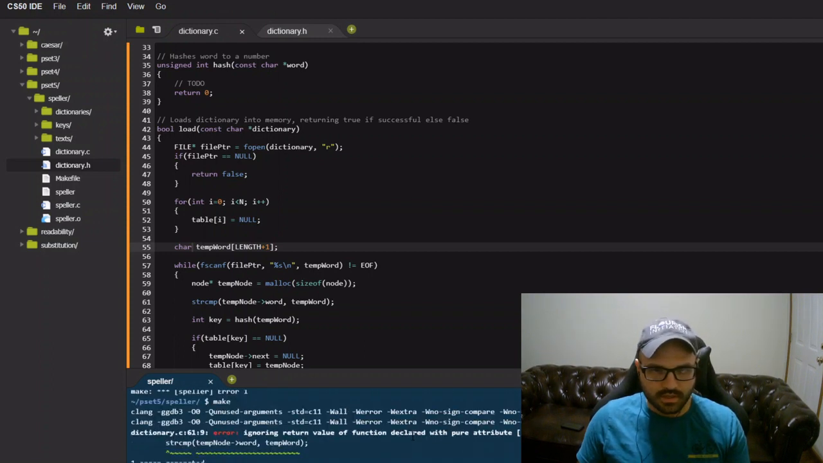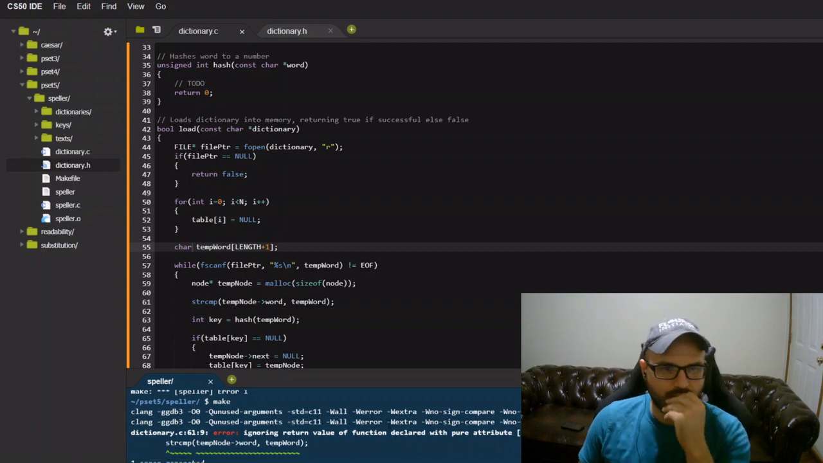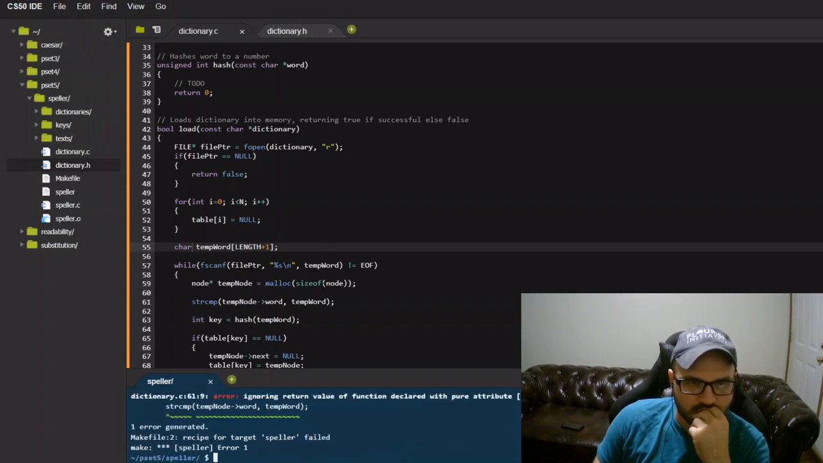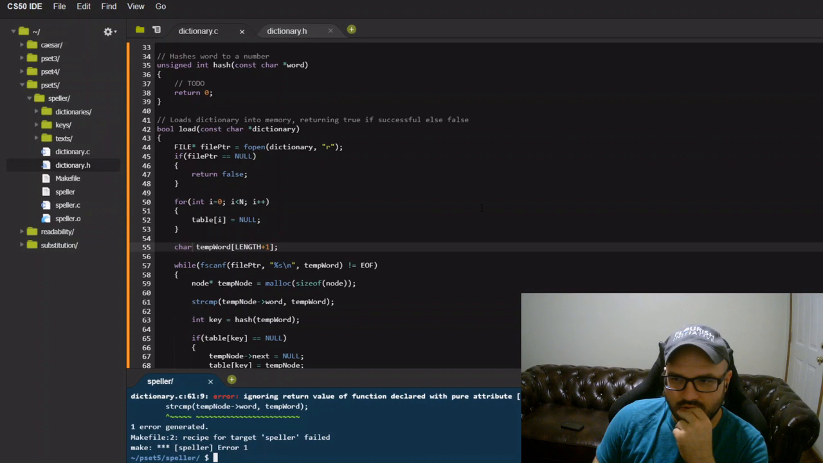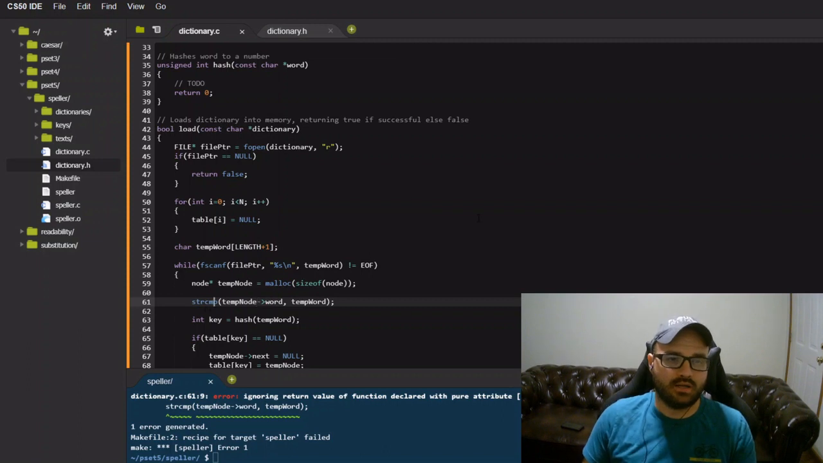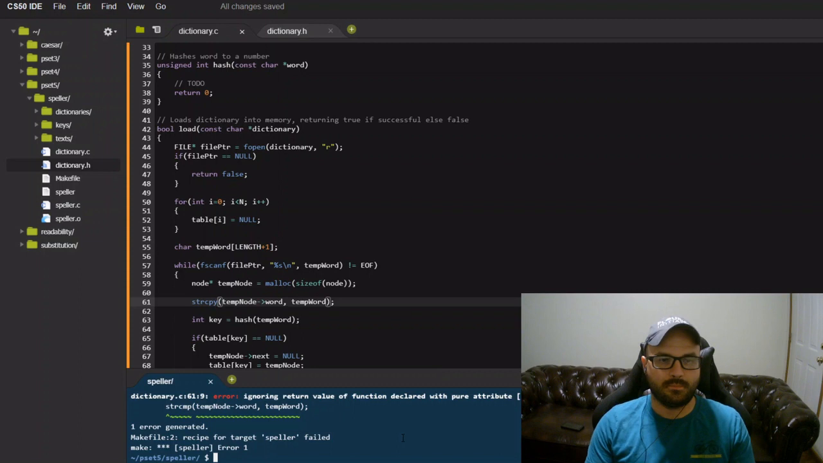So it looks like I messed something up. String compare temp node word with temp word. Ignoring return value of function declared with. String compare node word temp word. Ignoring return value of function declared with. Oh, because this says compare and I want copy. Because we aren't comparing anything, we are just copying it over.